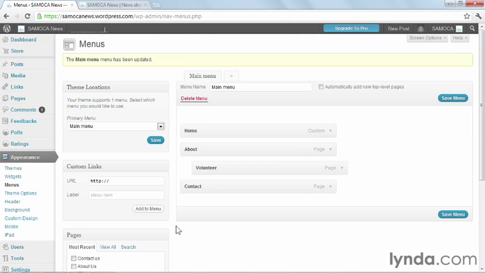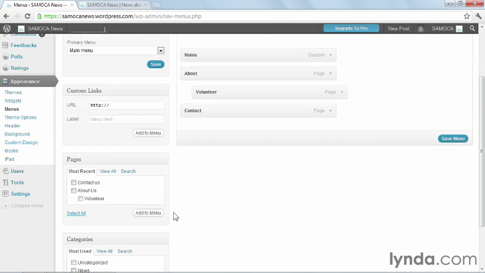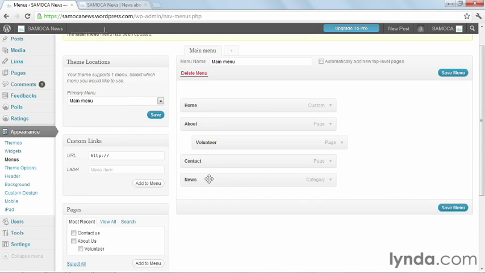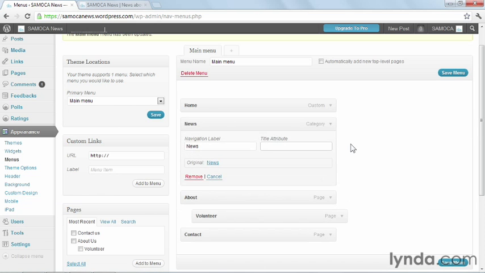What's cool about the custom menu is now I can also add other types of links. For example, I can add links to my categories. So if I want to have a link to the category page, I simply click on News, Add to Menu, and then I get that link. So I can put that up here, and then I'll change the title attribute to Samoka News Index, because this will be the index page that shows all the news items.